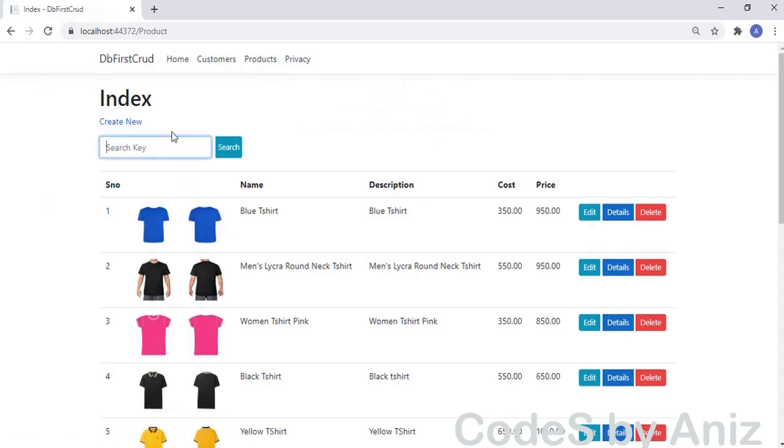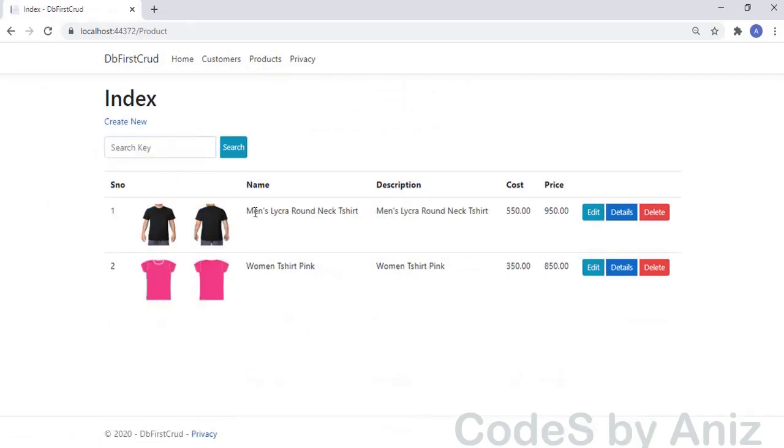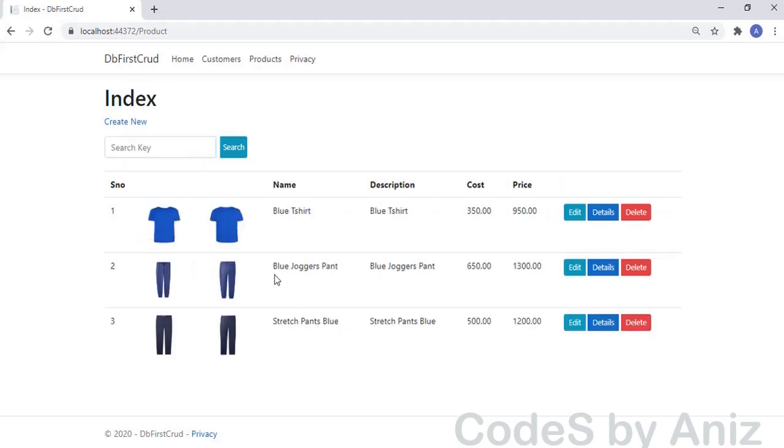Now enter men in the search box and click search. The search control fetches and displays all the products with men in their name. Likewise, now enter blue in the search box and click search. The search control fetches and displays all the products with blue in their name.